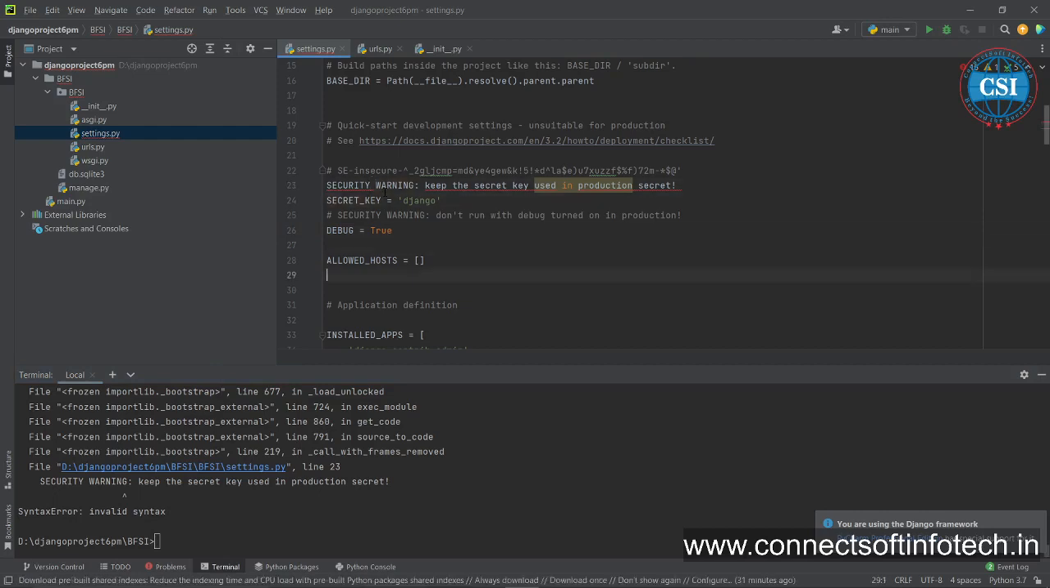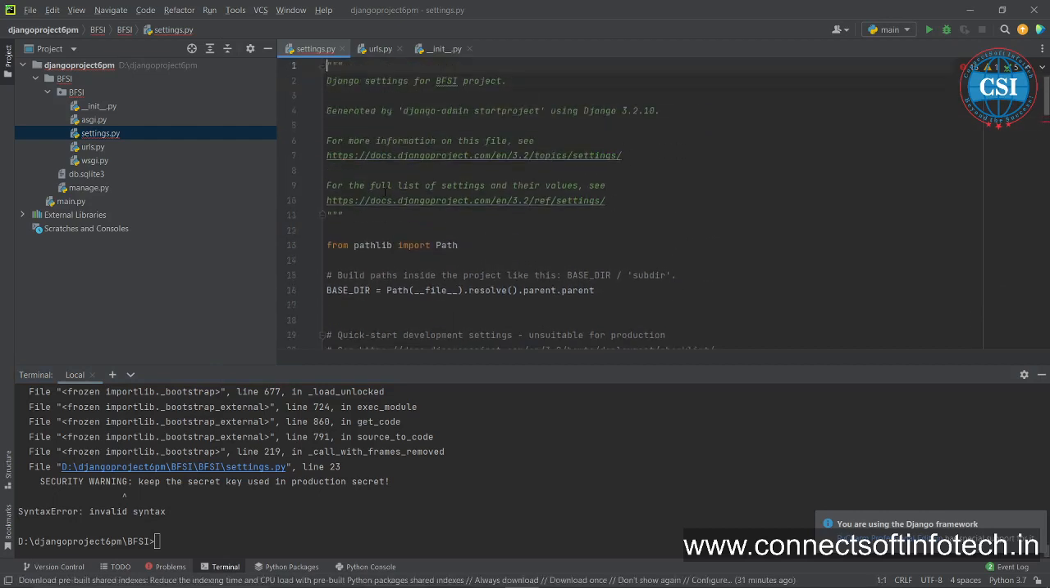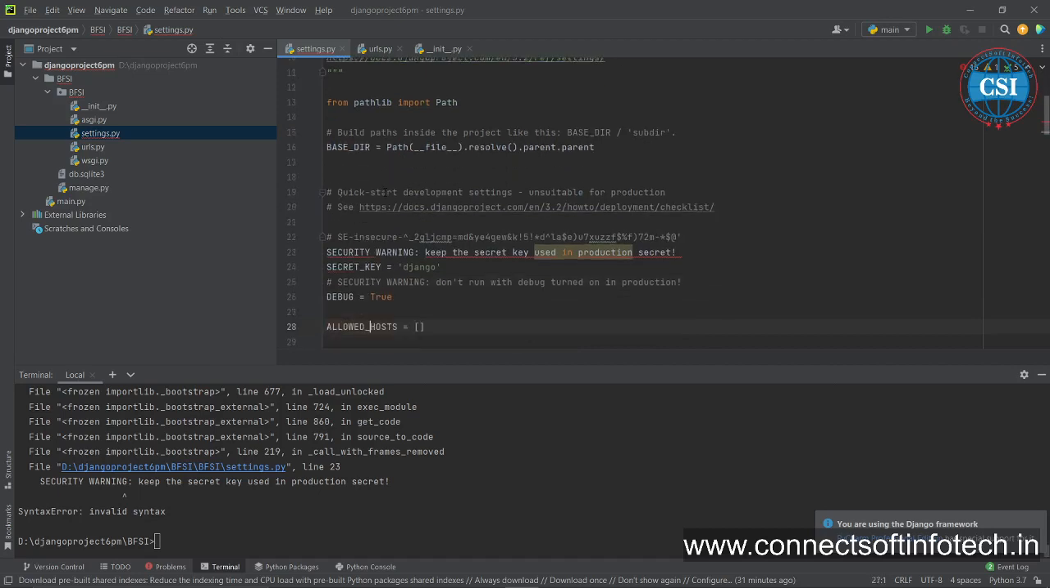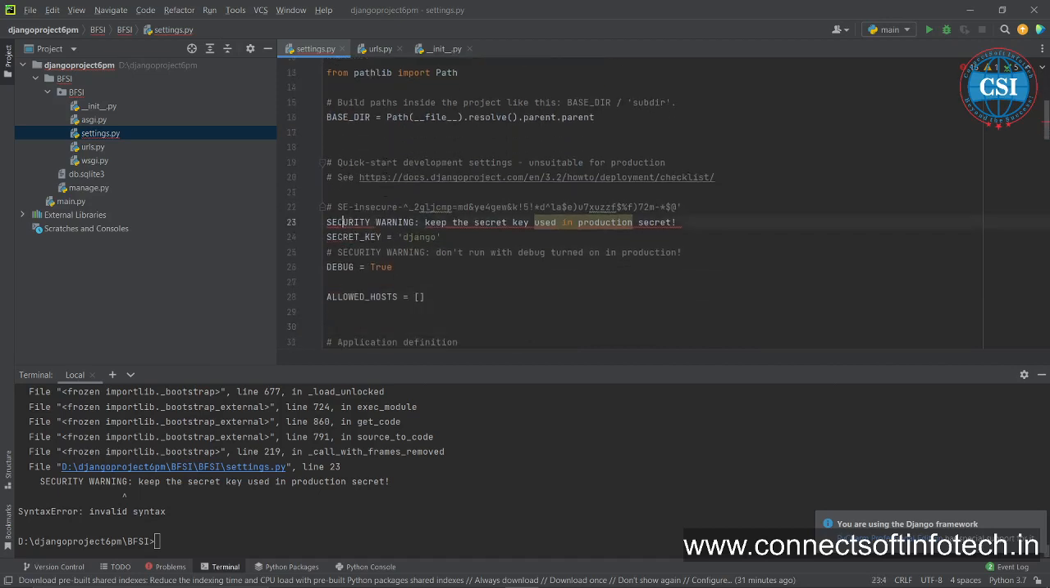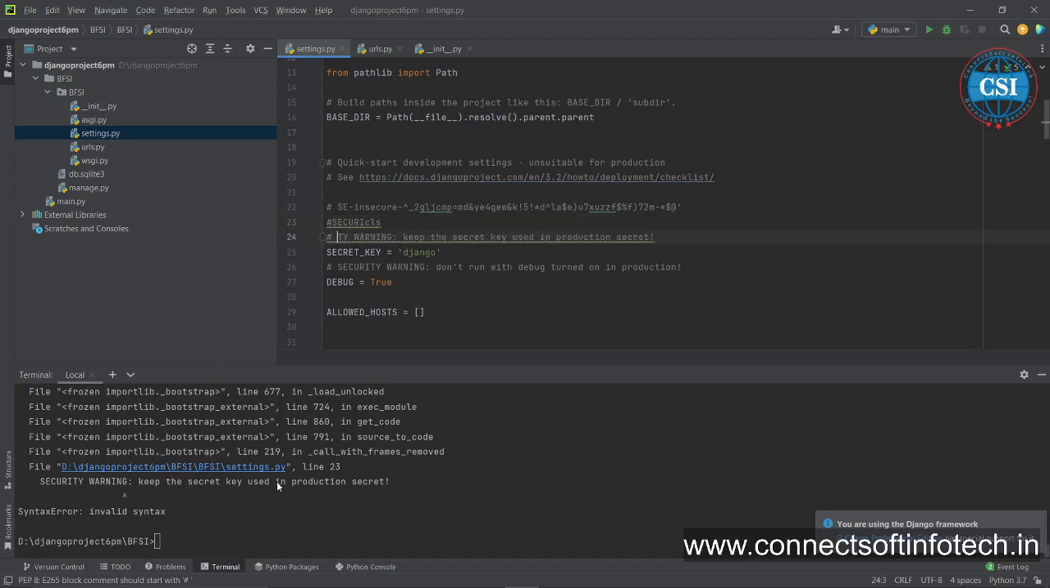Security. I made a mistake here. That's why it is showing a red mark. Now it is okay, because that is a hash, a comment. If you want to use a comment here, you need to use a hash. We know that one. In Python also the same thing. The hash got removed from here, that is why it was showing an error here.